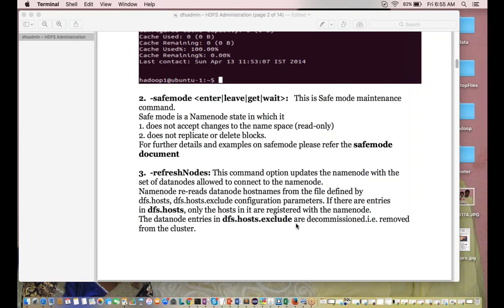Then what will happen? Your name node will start reading from this file. Ideally, refresh in the sense that it will reread all these configurations. When it reads the configurations, it will understand which data nodes should not interact. Clear, guys, about this?